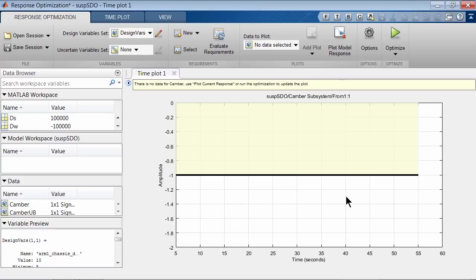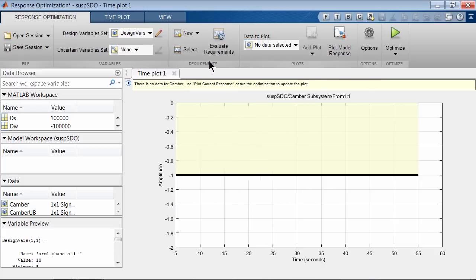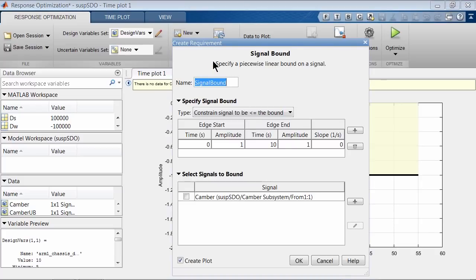Next, we need to set up the camber lower bound. To do this, we will go to the new option under requirements again. This is also a signal bound. Let's set the name to camber lower bound. And we will specify the characteristics here. We will constrain the signal to be greater than or equal to the bound because it's the lower bound. Use the same time range, so 5 to 55 seconds, and set up the amplitude as -7 degrees, which is the lower bound. The measurement signal is going to be the same signal, so we will select the camber angle here.